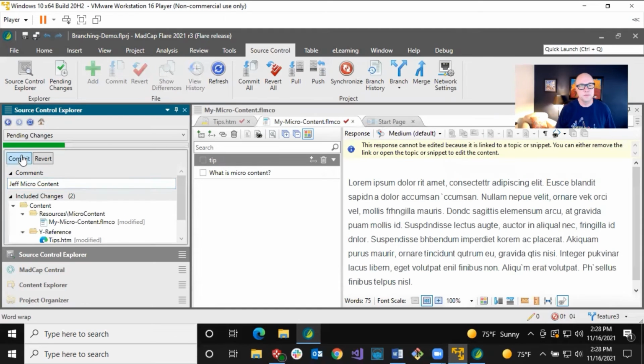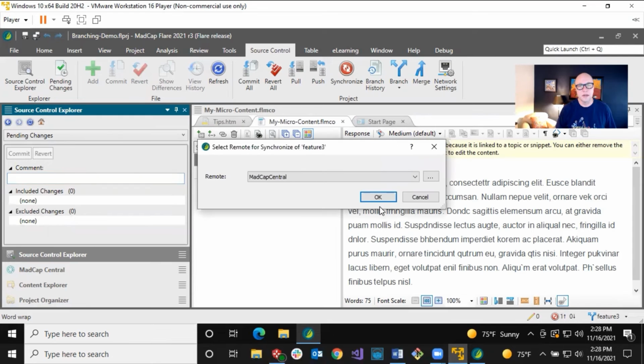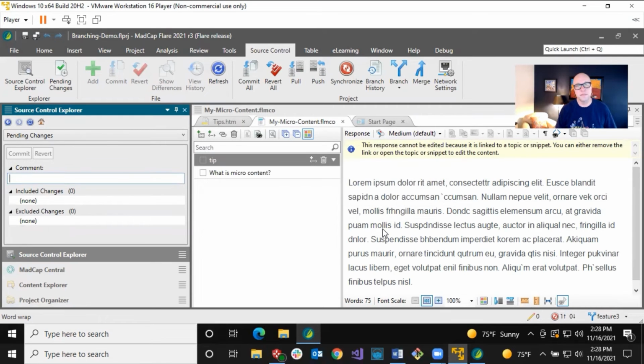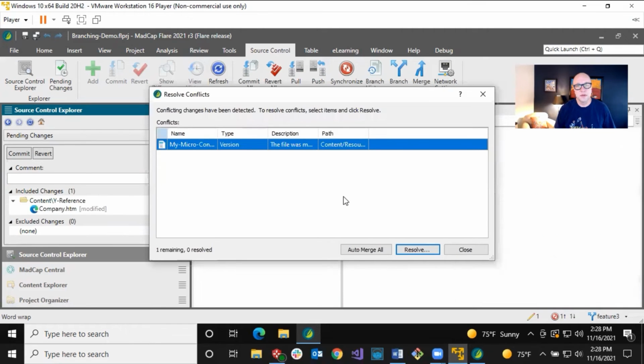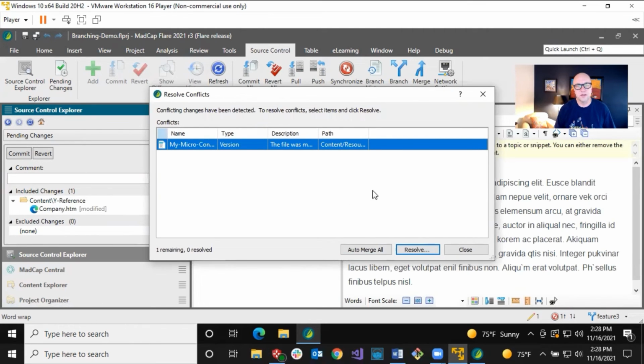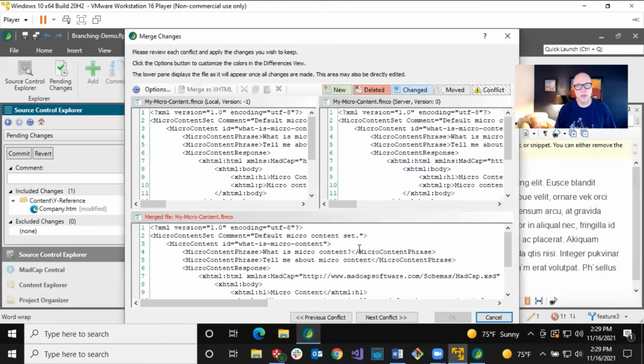Commit, and that works fine, but it's when we try to sync that we're going to get that conflict dialogue. There it is. So again, auto merge all isn't going to really do us any good. So I'm just going to click resolve and select merge changes in merge tool and click okay.